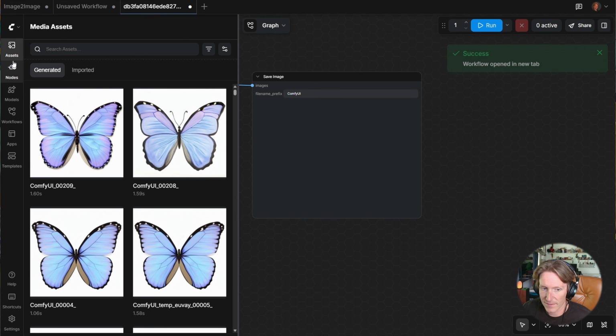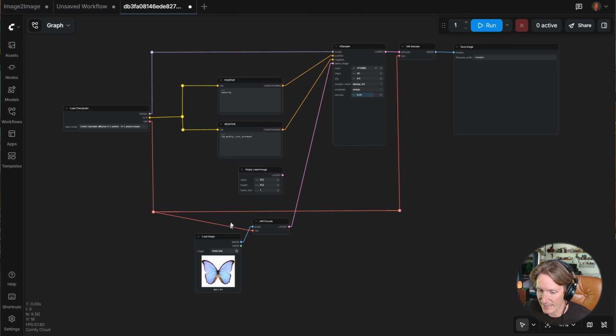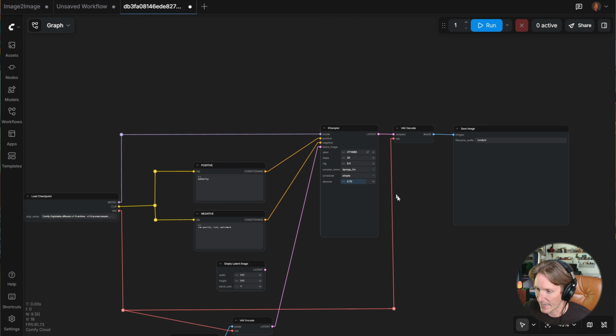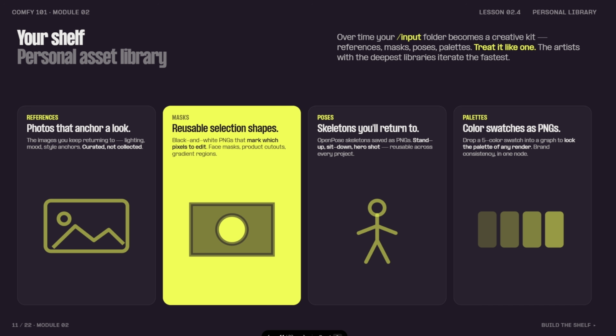And if you do that, well, let's pop this open. And now this again is the exact same workflow that we used with the exact same seed all locked in there. So this is a really nice way to pass around your work along with your JSON file. And it also demonstrates a concept of your asset library becoming, well, over time, that input folder becomes this creative kit. It contains all the workflows that you use quite often. So treat it like one.